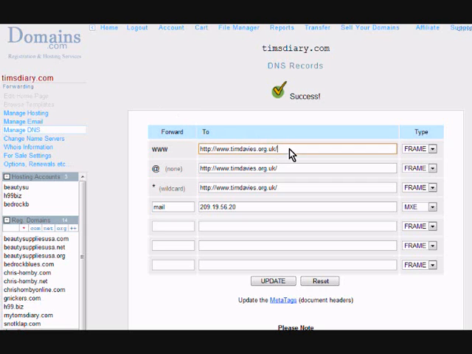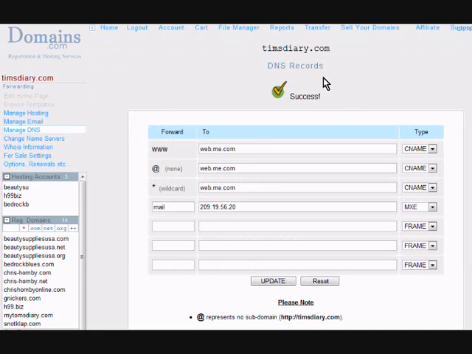Change the www record to web.me.com, or whatever your provider has told you to change it to. Notice that we don't have the HTTP in front of that because it's a CNAME. And change the type to CNAME. And while we're about it, we may as well change the other two as well. There we are, sorted. Update, success. So we've changed the DNS host records to frame forwarding, and we've changed them using CNAME forwarding.